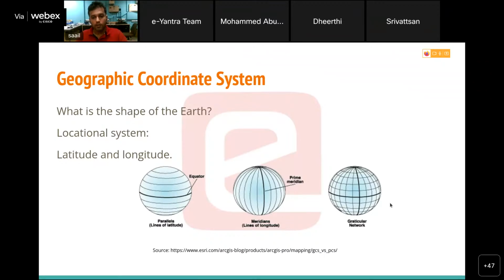Combining this network is called the graticular network. Latitudes and longitudes together are called a graticular network. All the GPS locations that we use are based on the latitude and longitude of the Earth's surface. This is a reference for having the exact geolocation on the surface.